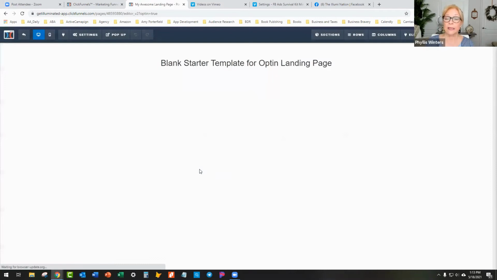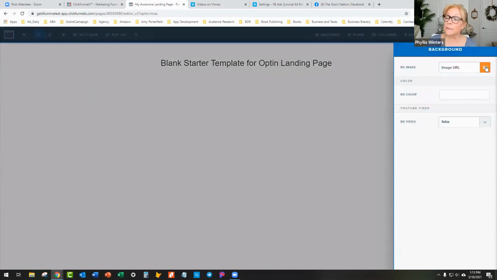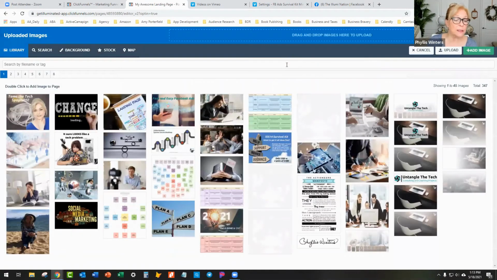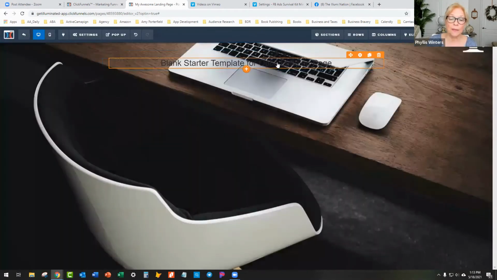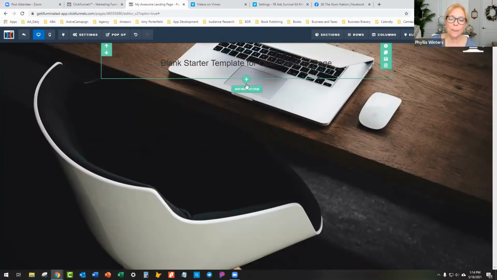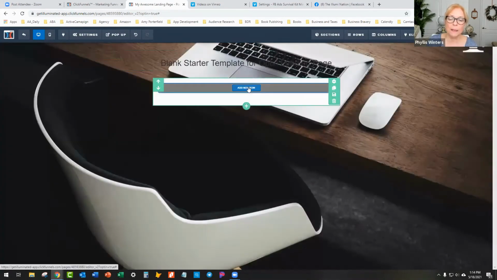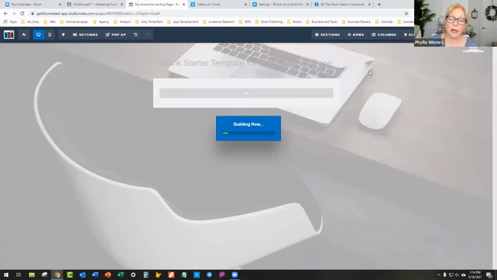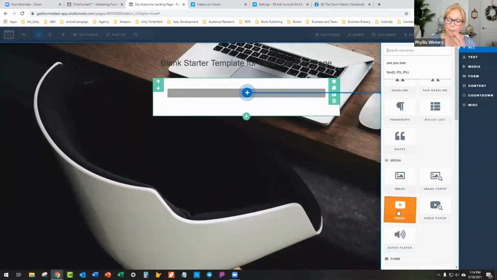You make a blank page. Let's just put a background photo in there. And let's see, how about that one? That's nice. Okay, and then I'm going to add a new section, and let's make it small. And then I'm going to add a new row, one column. And in there, I'm going to add a video.